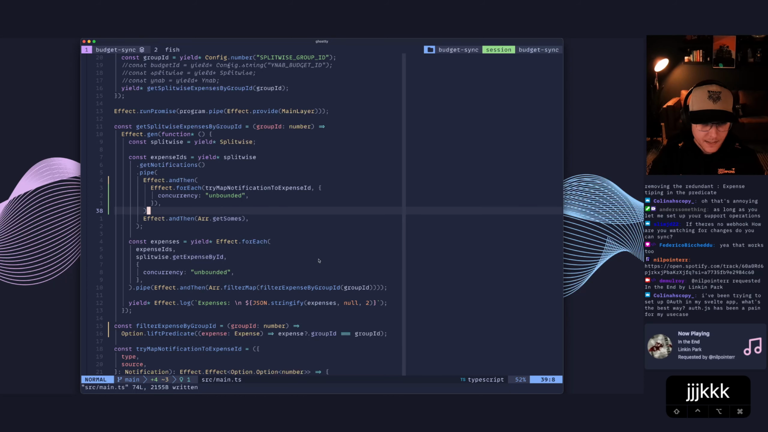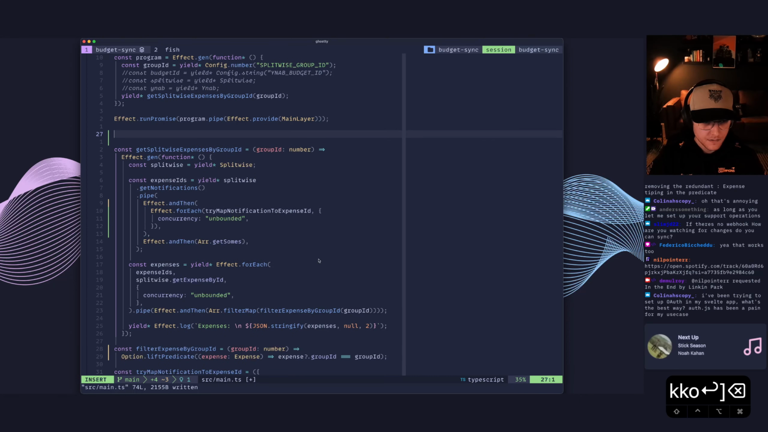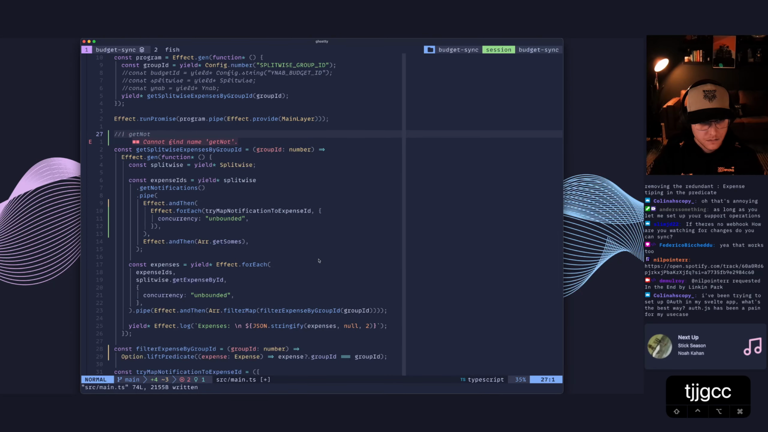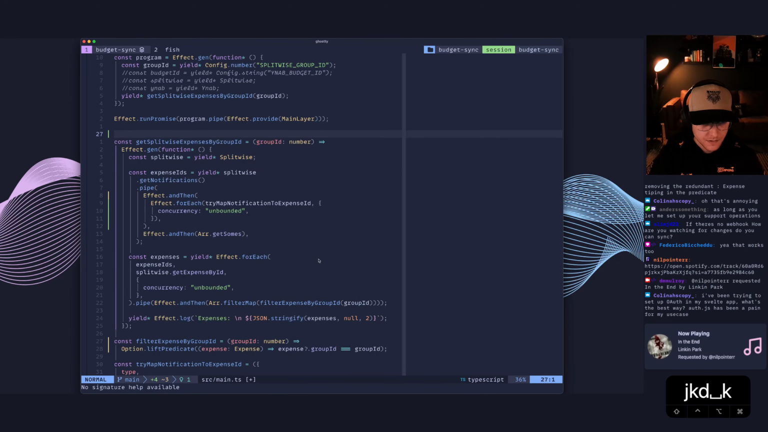We do need a way. Here's what the call tree should look like, right? Should be like get notifications. Notifications. And then down the tree, we have... no, I'm just gonna do this.